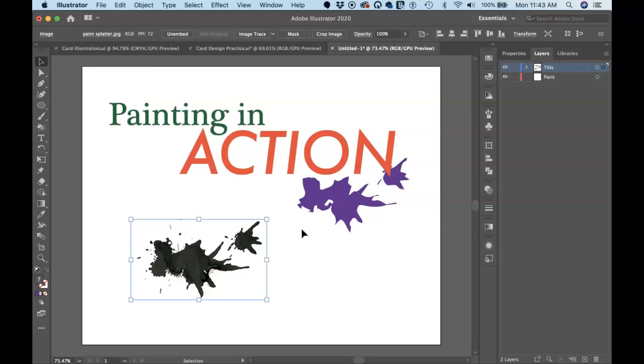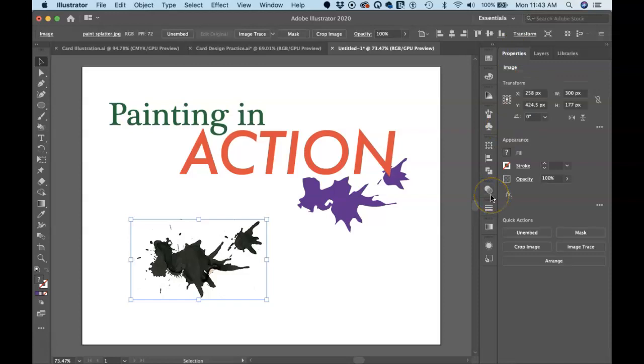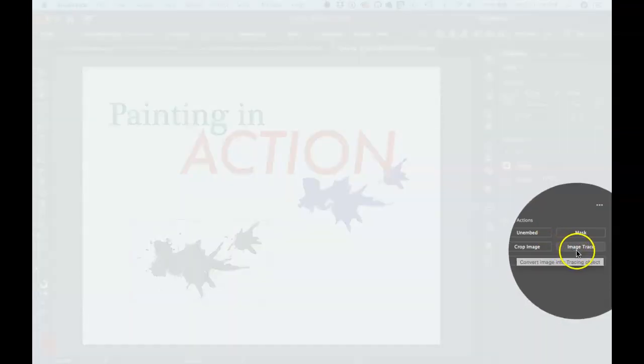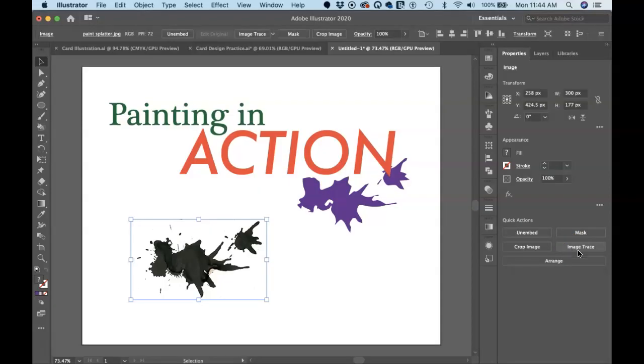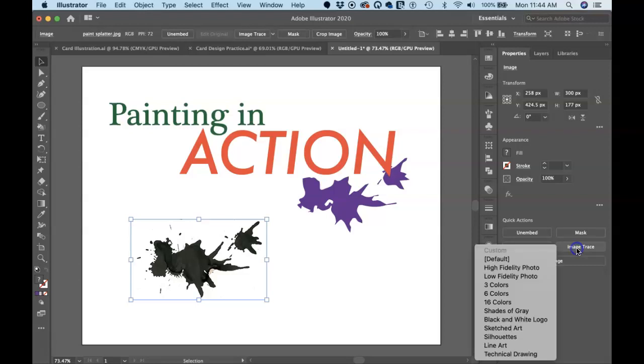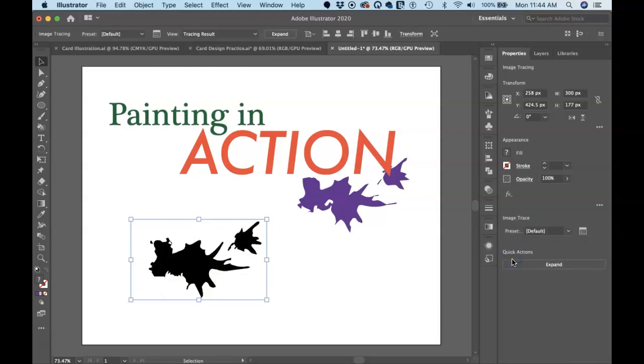Image trace in Illustrator, if you've not tried it, can be really helpful. When you first bring in something like a bitmap into Illustrator, if you look on the right-hand side in the Properties panel, one of your options is going to be image trace. See that? So with my bitmap selected, I'm going to hit that image trace button, and just for the sake of what we're doing today, I'm just going to use the default settings.